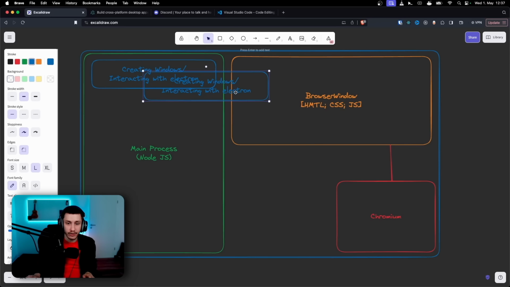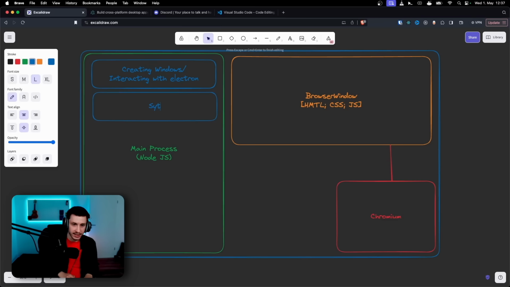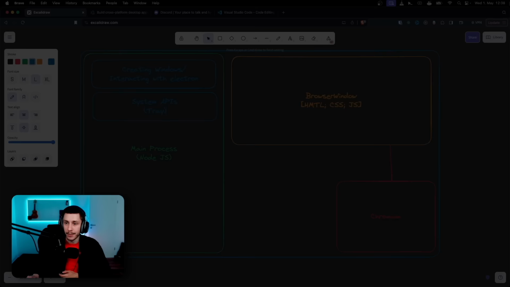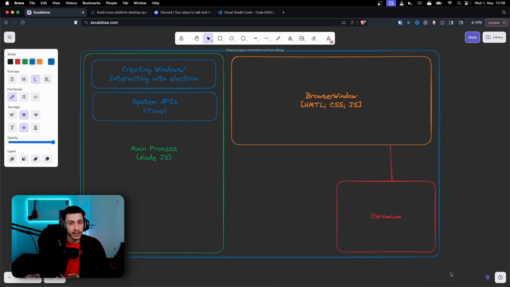Then again, Electron can of course do much more. For example, it can interact with system APIs. So system APIs could be something like the system tray, to create icons like the ones you see up here on the right on macOS or down on the bottom right in the taskbar of Windows systems.